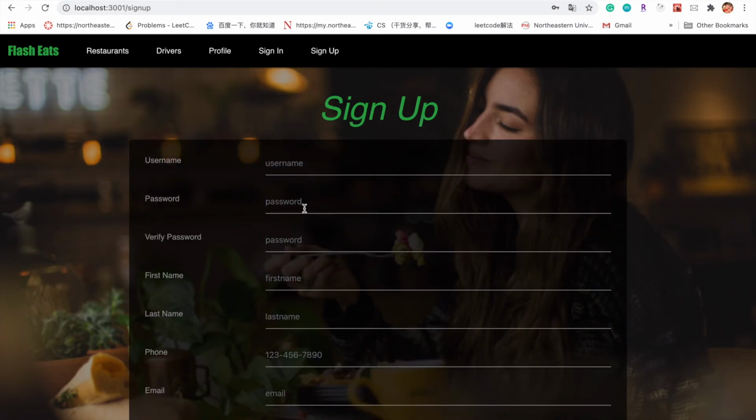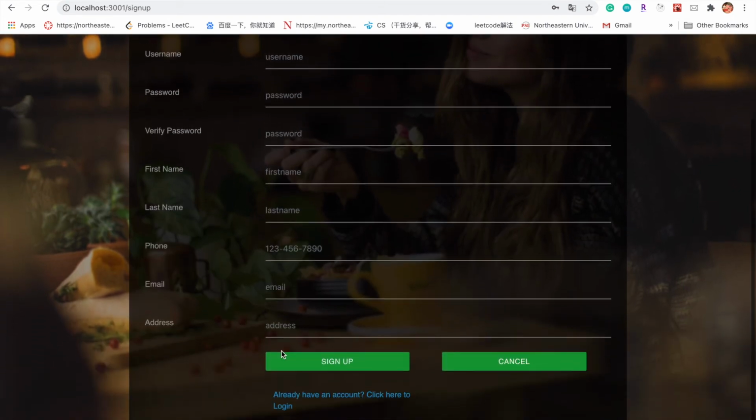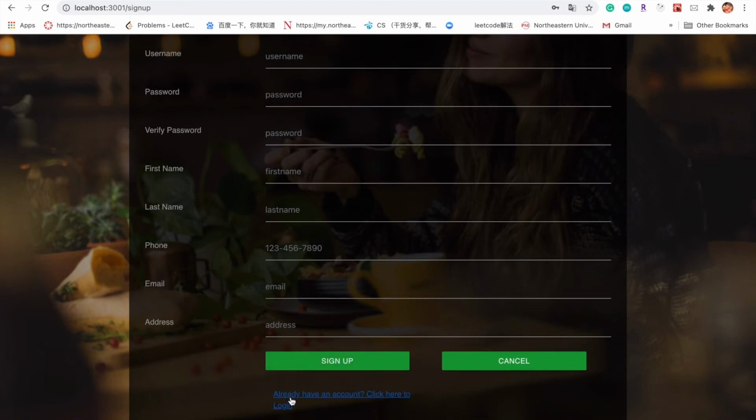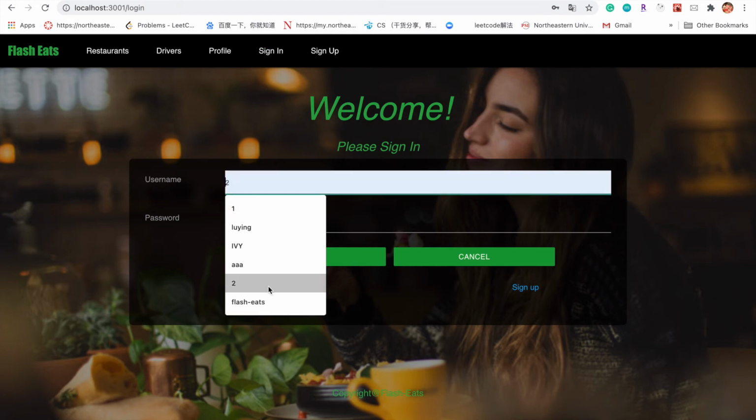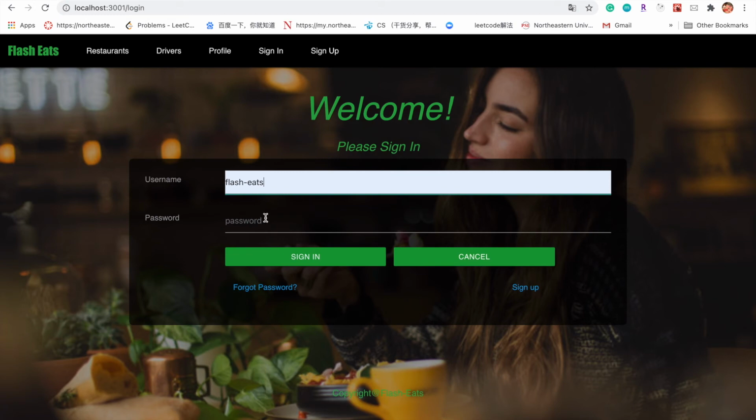And for the sign up website, there is also a link for users who already have an account, and then we can click here to directly redirect to a login page for users. So if you are an existing user, we can click sign in here to sign in as a customer. For example, we already have an account, username Flash-Eats, and then we can type our password over here.